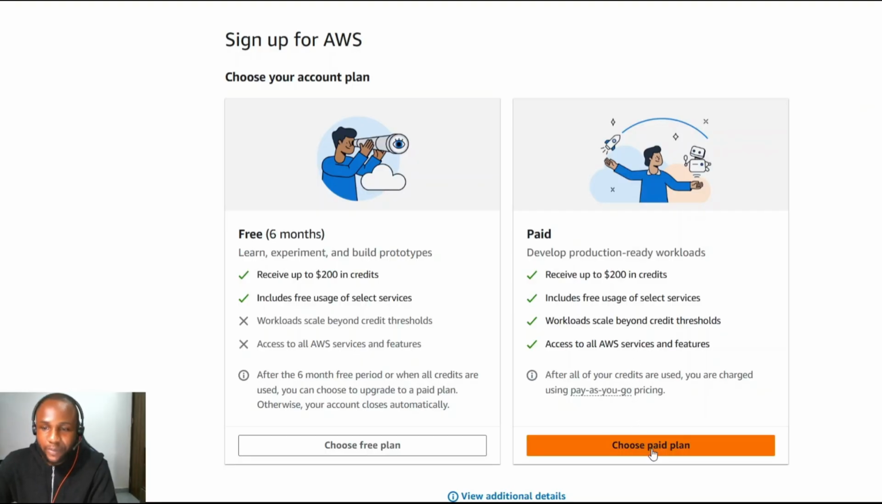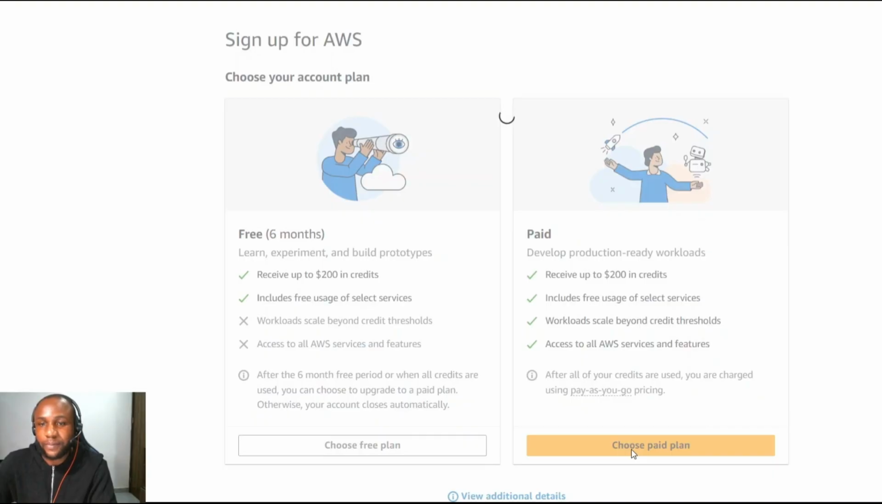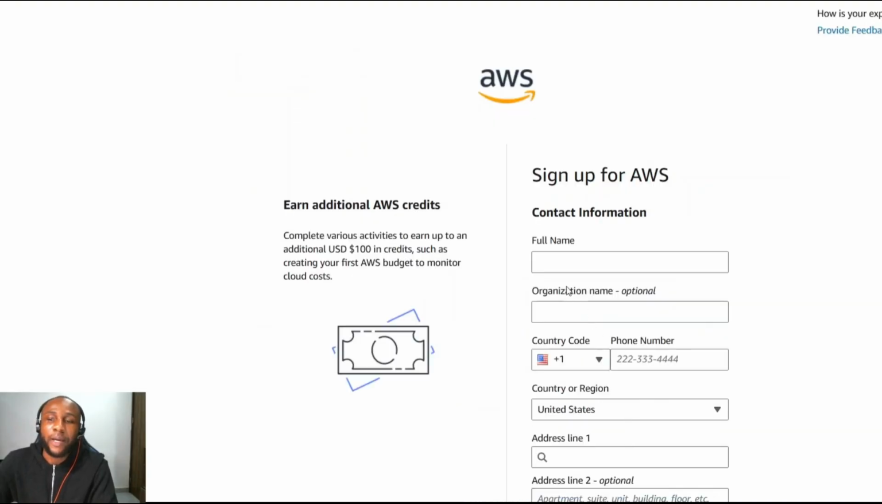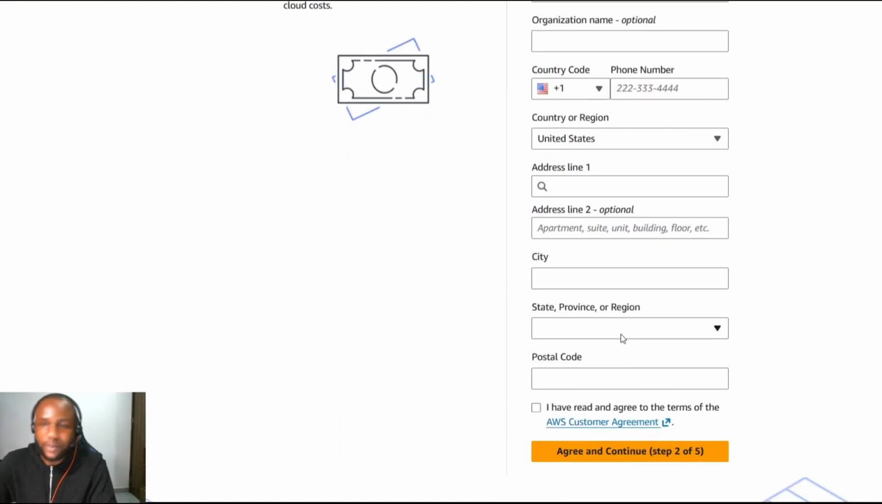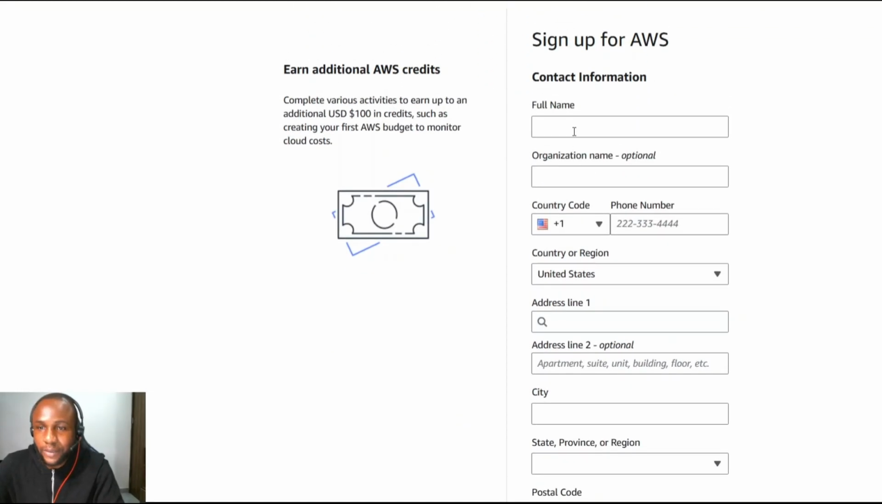I'm going to be choosing the paid plan for this account. So I'm going to click on choose paid plan. And in this contact form, I'm going to put in my name. The organization name is actually optional, so you don't need to put an organization name. But if this is going to be an account for a particular organization, then yes, you can go ahead and put it. So I'm going to fill this up now, and we'll be moving to the next phase. I'm going to fill this up so fast.